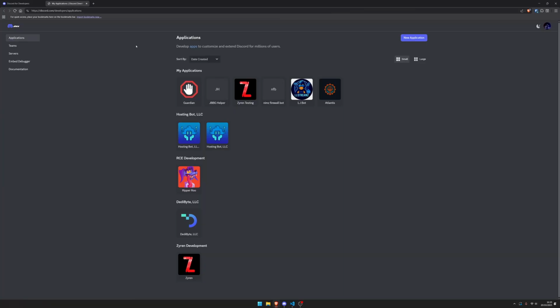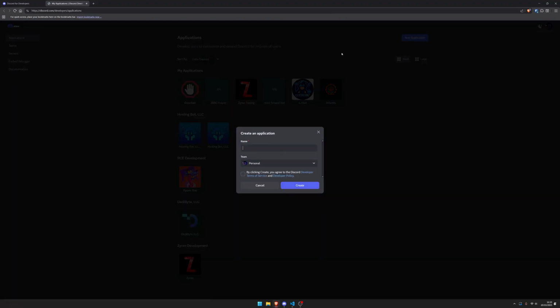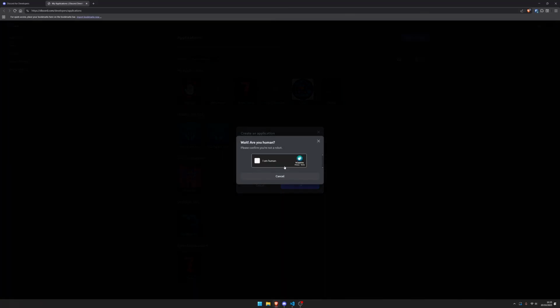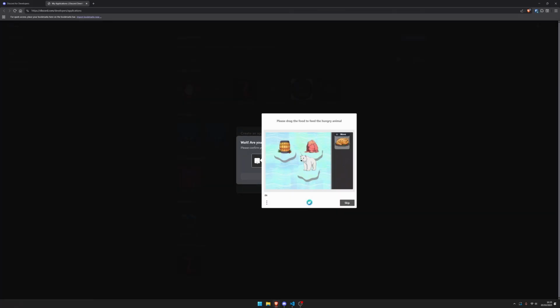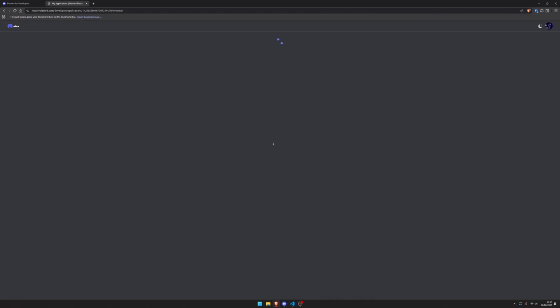It's discord.com/developers/applications. And it will ask you to log in with Discord. That's absolutely fine. Then you can just create a new application up here and name it whatever you want. Make sure you agree to the terms of service and developer policy and create. You might have to complete a CAPTCHA. Very simple to do with feed the hungry polar bear. Verify.